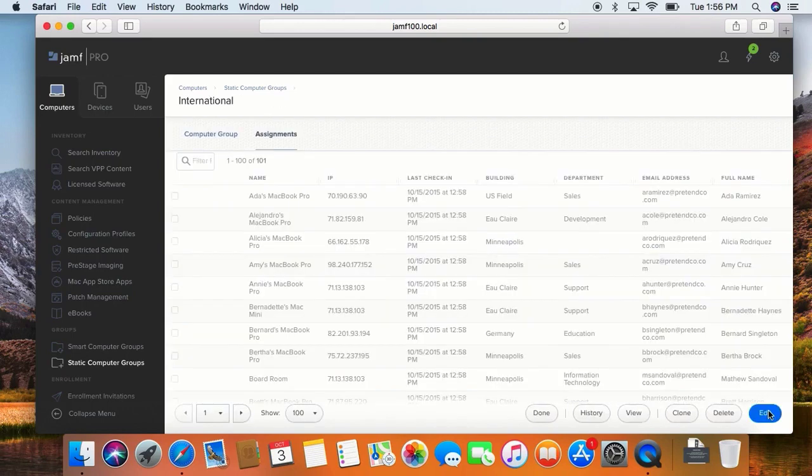Now, because this group is static, if a new computer is enrolled in Jamf Pro as part of the international building, we would need to manually add that computer to this group. Static groups are unchanging and require user interaction to update. We can automate that process by using smart groups, but that's a topic for the Jamf 200 course.